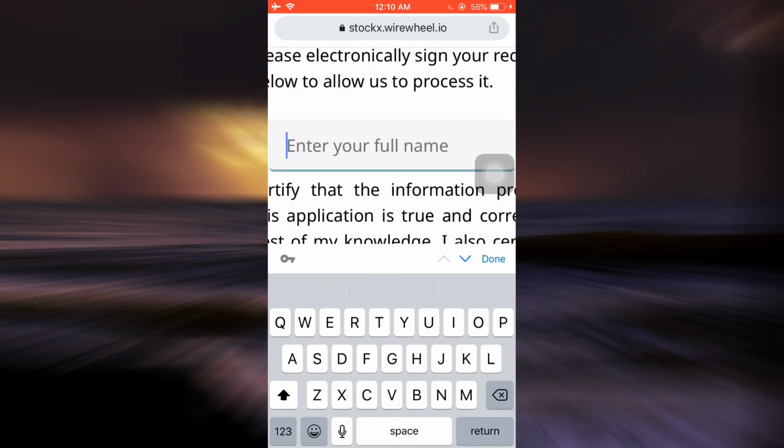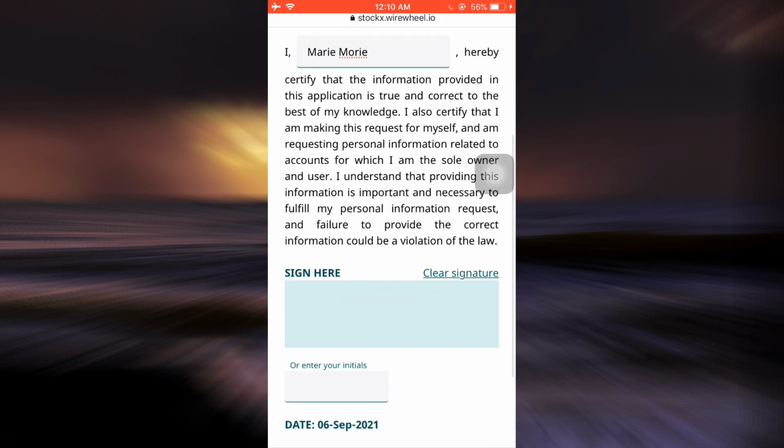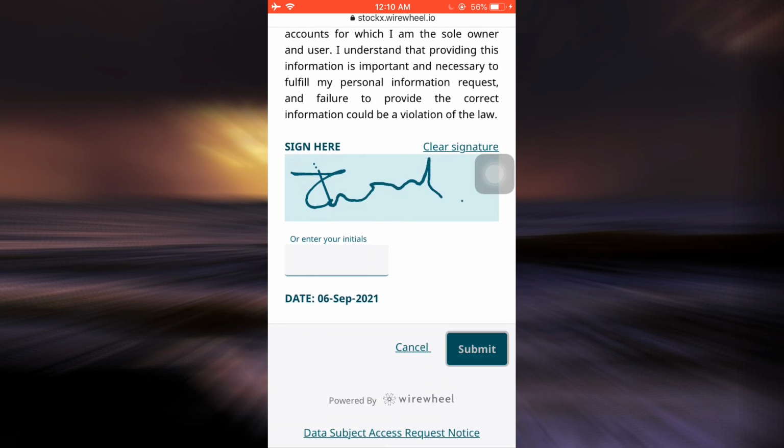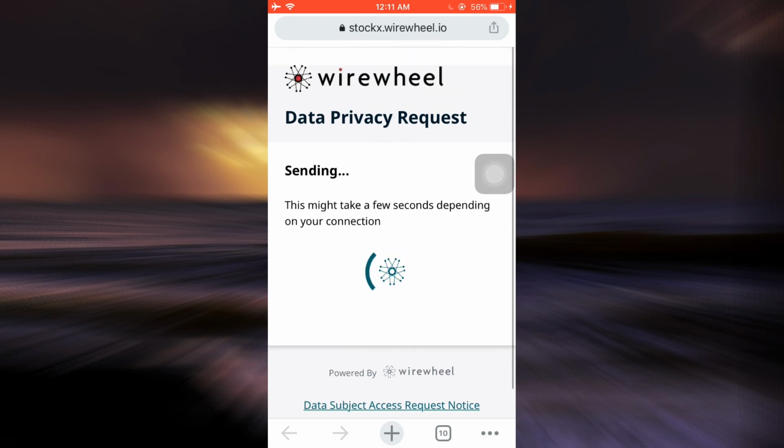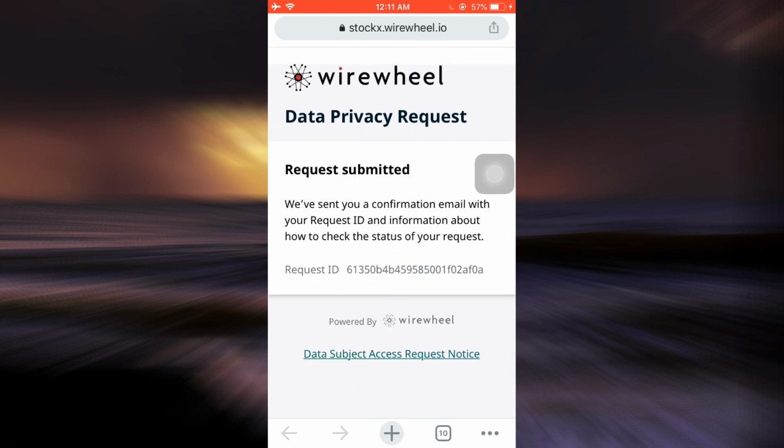So enter your full name that you had previously used for your account over here. And after you enter your full name, all you have to do is place your signature in this section. So place your signature over here and then tap on submit. So here it says that it's going to take a few seconds depending upon the connection, and after this your deletion request will have been sent. So this is basically how it works.